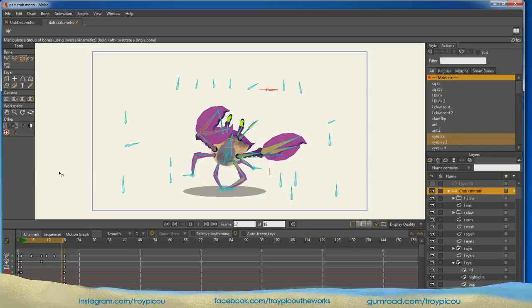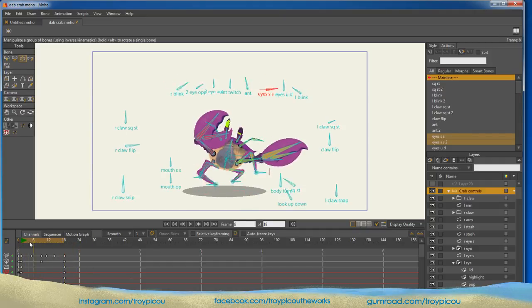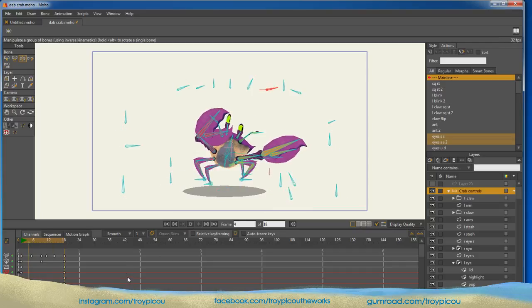So we can actually just drag the whole thing across the screen, time it up with a moving background, and it'll make it look like he's running across the screen. So there we go. That's a variation to a run cycle right there. A couple of different things you can do.